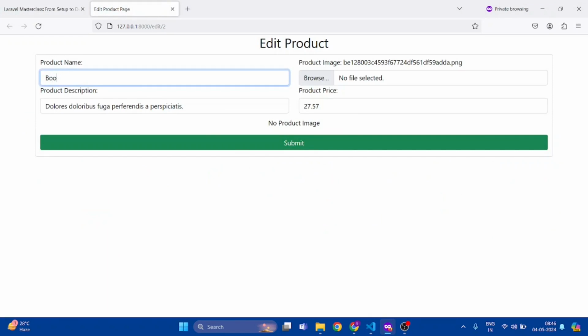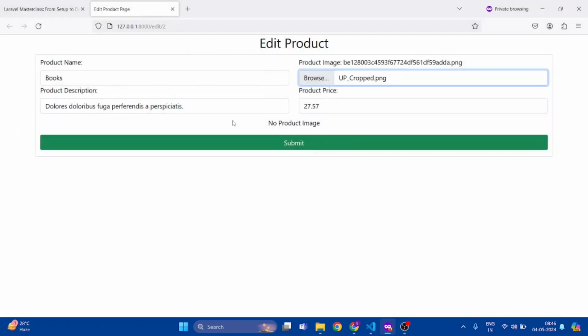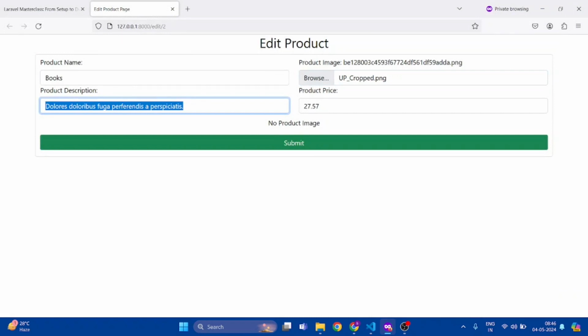Books making so many mistakes nowadays. I'm distracted. I'm fully distracted.